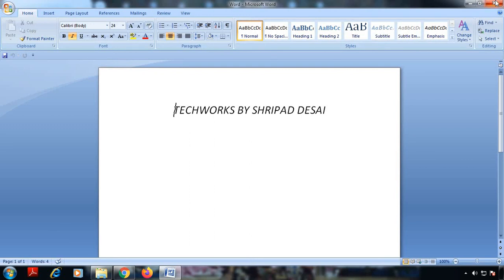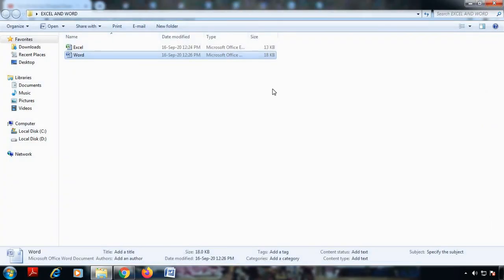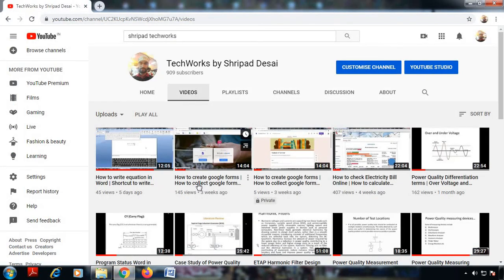So in this way, one can really protect his or her important Word documents and Excel documents, and give access to only authorized people. So that's it for this particular session.